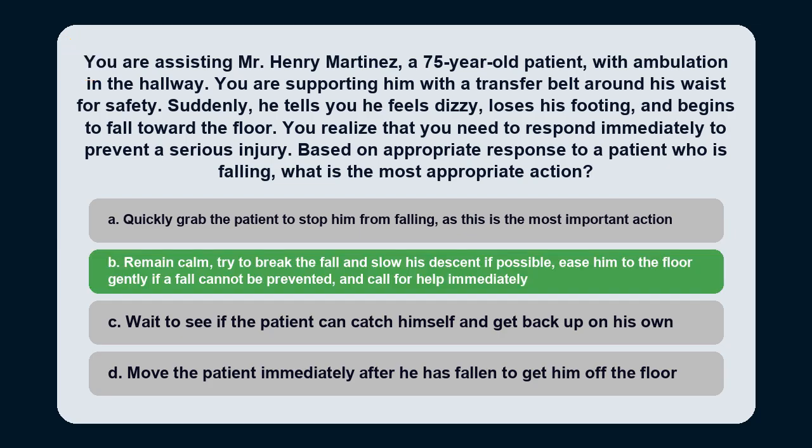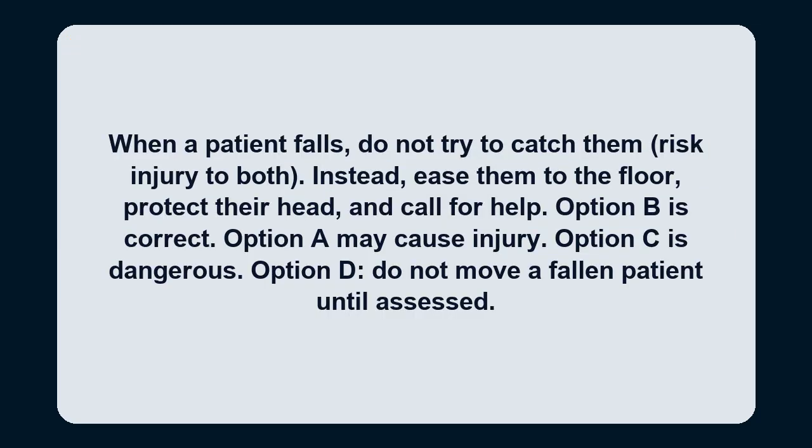The answer is B. When a patient falls, do not try to catch them, as you risk injury to both. Instead, ease them to the floor, protect their head, and call for help. Option B is correct. Option A may cause injury. Option C is dangerous. Option D, do not move a fallen patient until assessed.